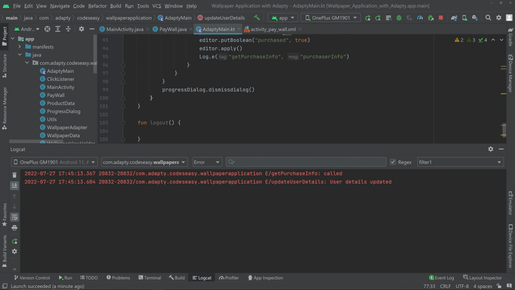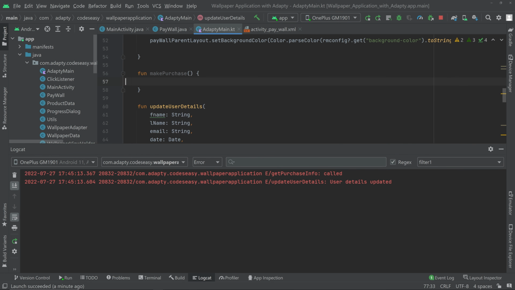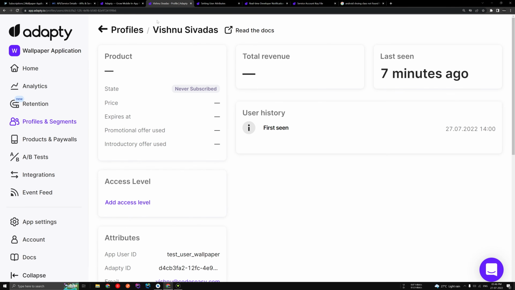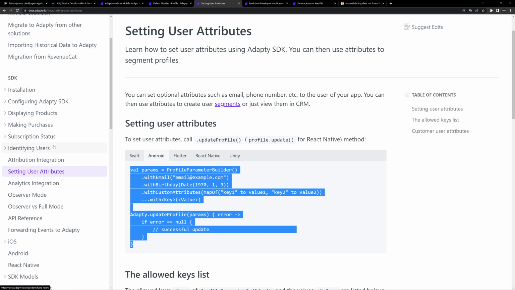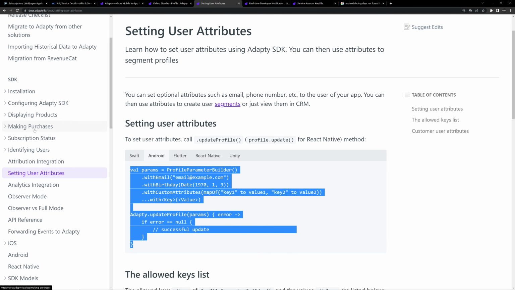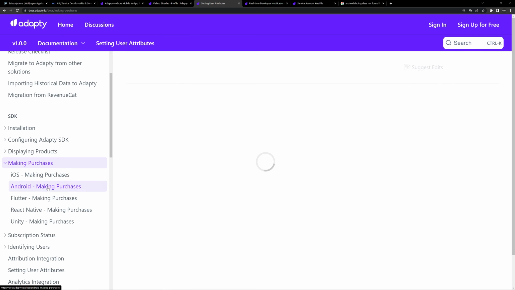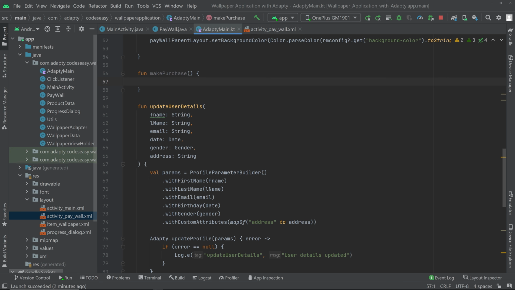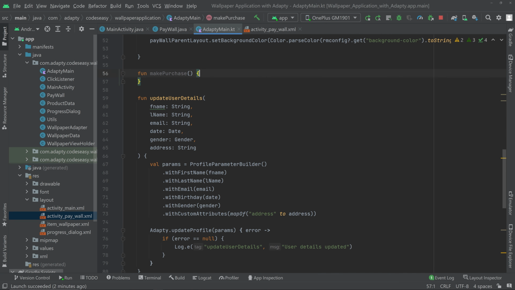Now let's start with the makePurchase function. Minimize the log to make the purchase. So for that, let's go to the documentation. You can see making purchase. Click that, Android. Here you can see the function makePurchase. Now copy this and paste it inside this function.